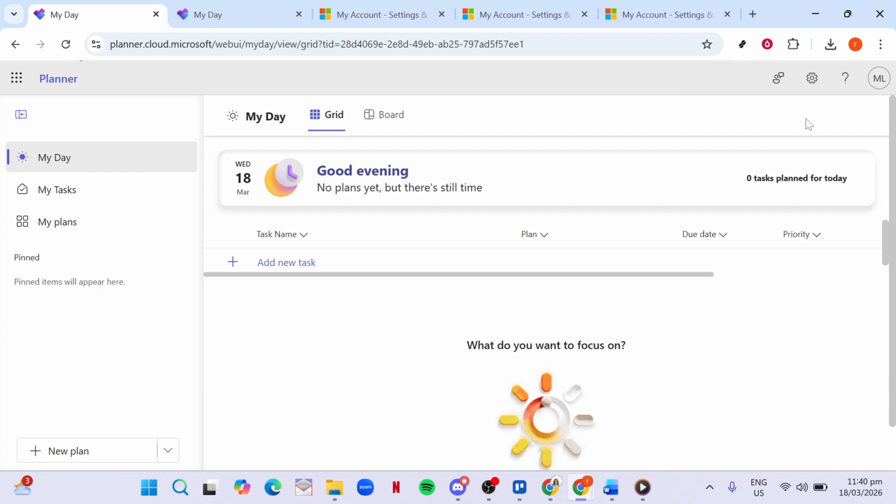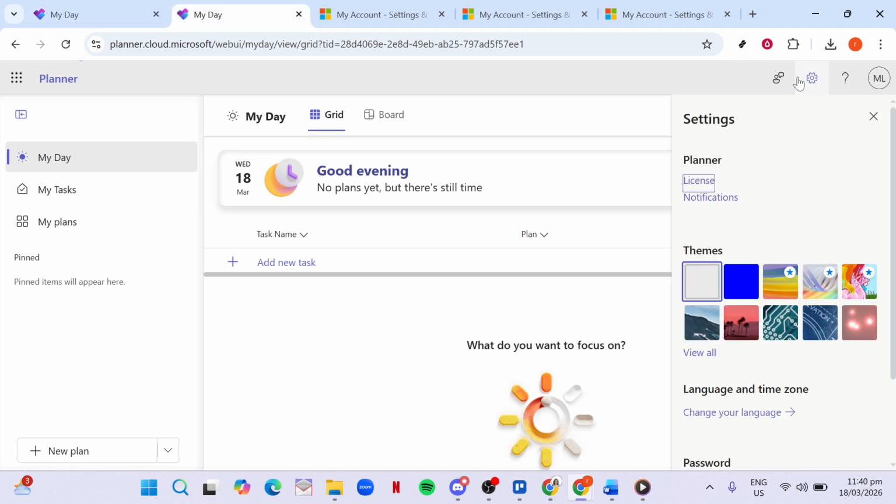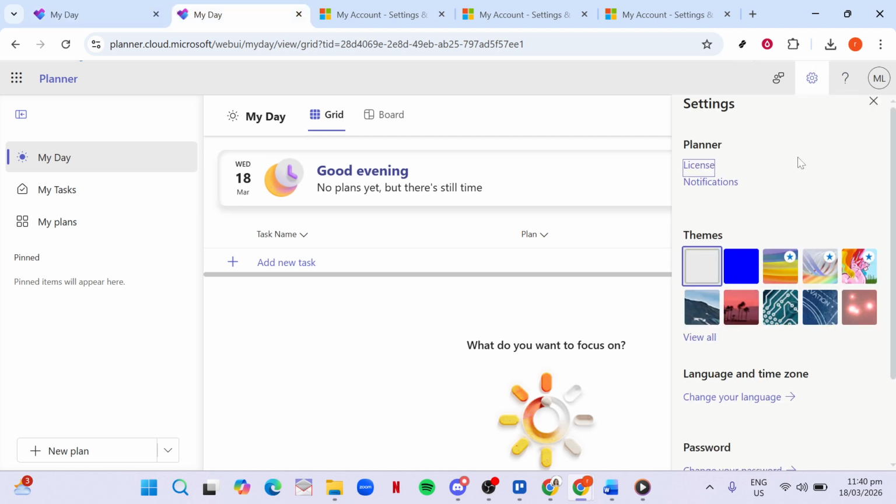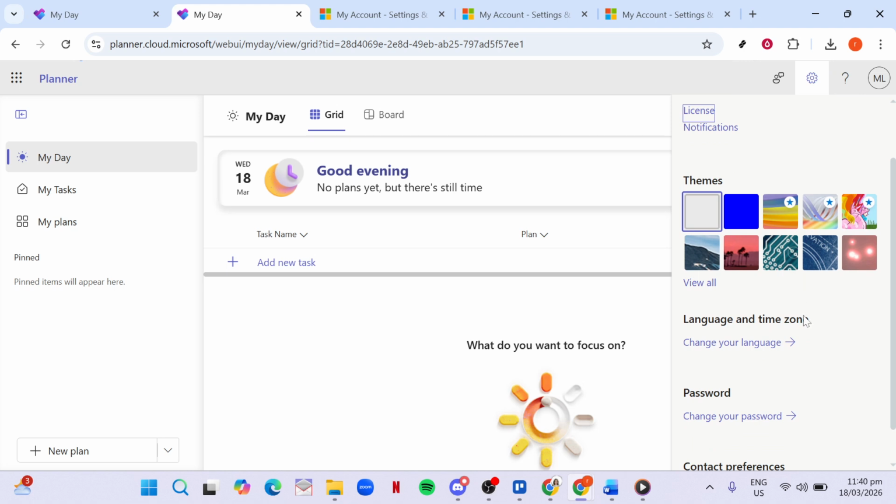Once you're in the Office web experience, look toward the top right corner of the page. There you'll see the settings gear icon. This is the same settings icon you might recognize from other Microsoft apps. Click that gear icon to open the settings menu. It will slide out from the side or drop down depending on your layout.